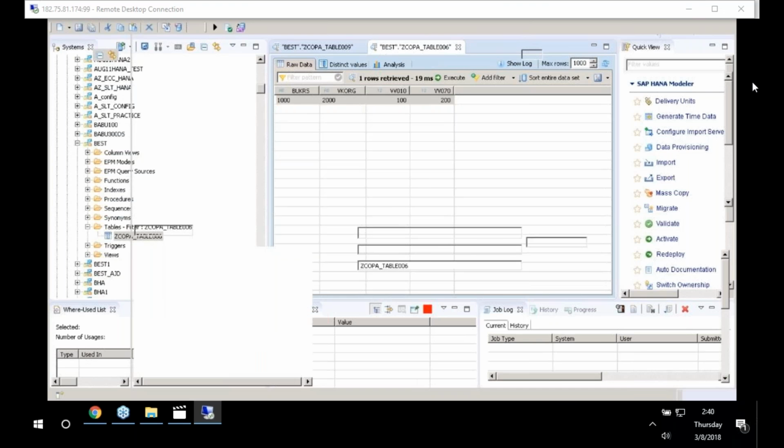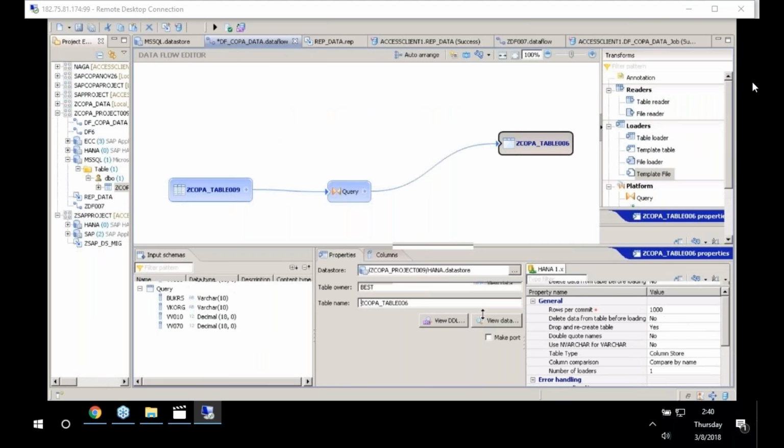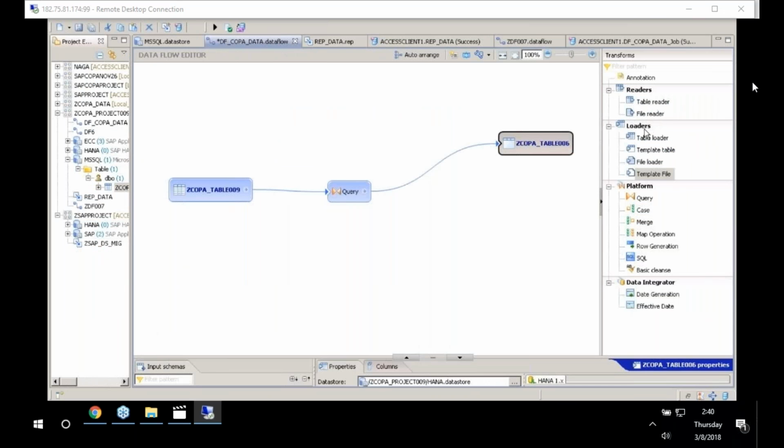Inside a data flow, you have different transformations. You see here you have something called readers, loaders, platform transforms, and so on. Now the next exercise, what I would like to show participants, is how I can transfer data to a target file.